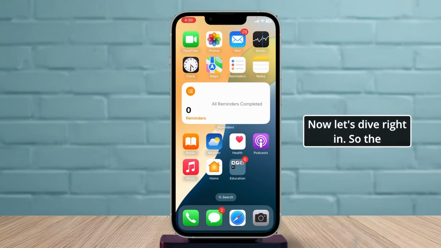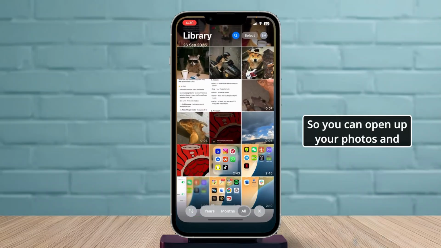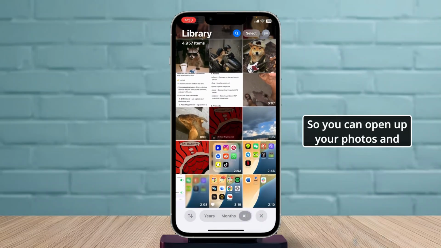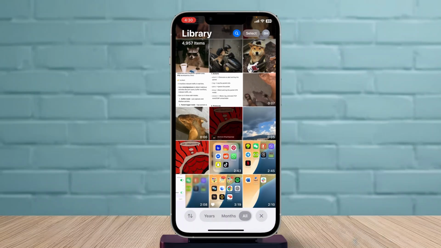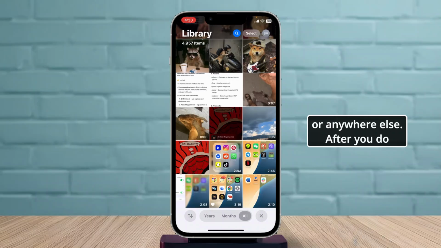Now let's dive right in. So the first thing that you will need to do is confirm what happened. You can open up your photos and check if the photos or the videos that were on your phone were deleted. Confirm that they were deleted and not misplaced in any libraries or anywhere else.